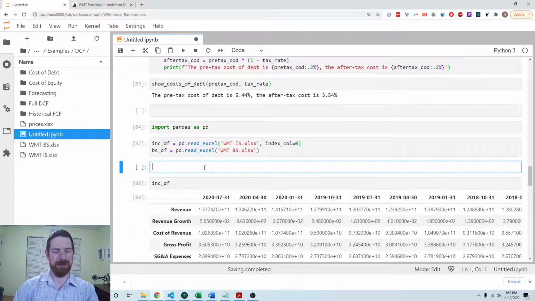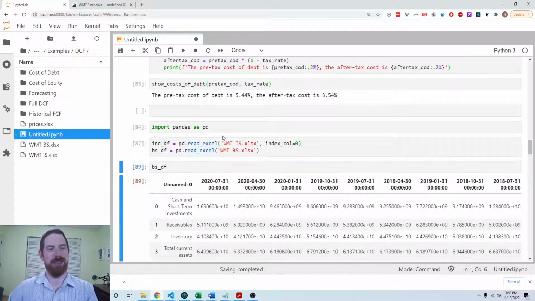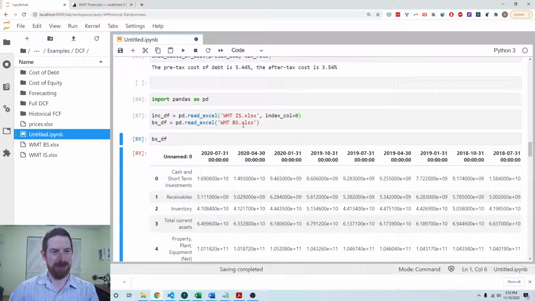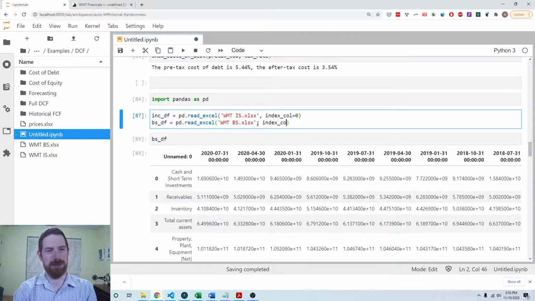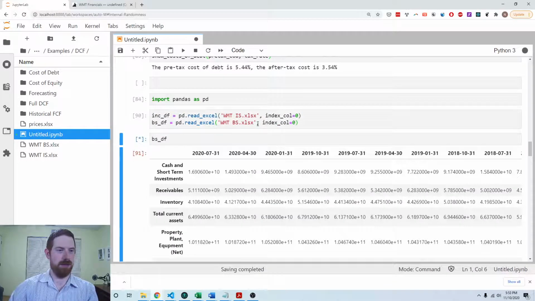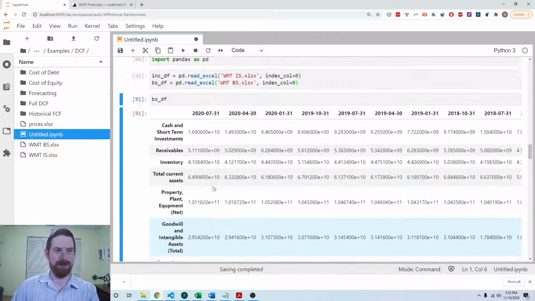And then I imagine we have the same thing going on in the balance sheet data frame. Seems to be a similar structure. So for that one as well, I'm also going to set the index column as 0. And now that looks better as well.